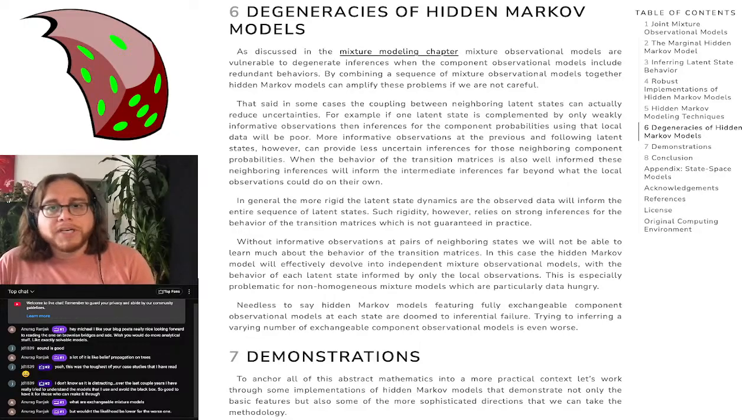So again, I highly recommend checking out the mixture model chapter and then the video review of the mixture modeling chapter, where I rant for quite a long time about these exchangeable mixture models. There's a whole exercise that shows how bad they are and tries to explore it and make it happen, and you just can't make it happen.